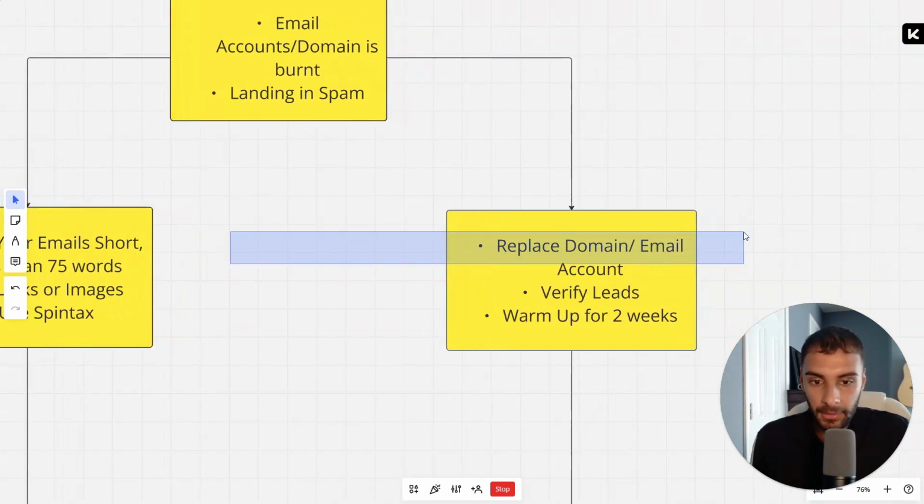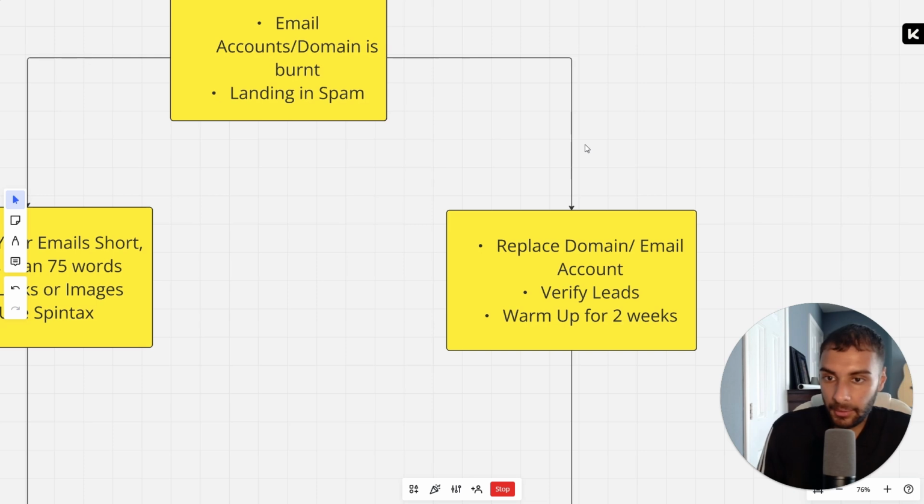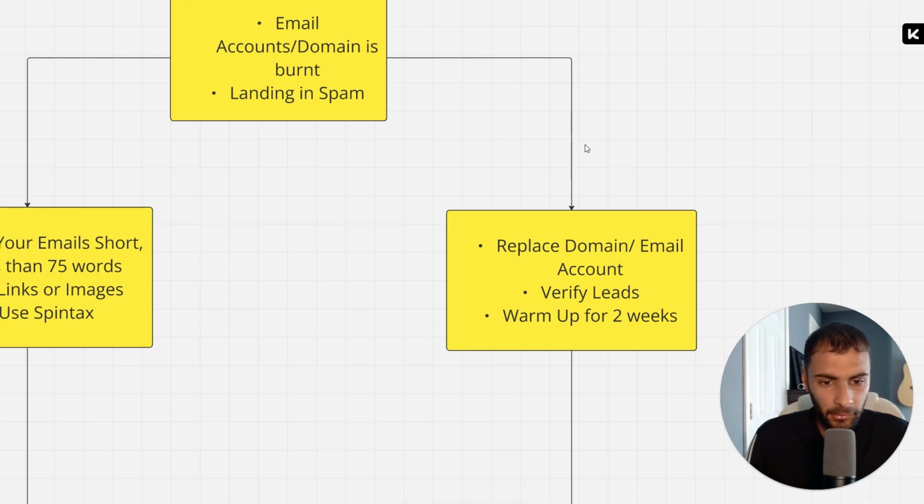The other thing, if your email account is having a less than 1% reply rate, is again, the easiest thing you could do here is just replace your domain and email account, because if you do it that way, it's a fresh account, it's a fresh domain, it hasn't sent out any emails, and you'll be totally fine. I've already spoken on that, so I'm not gonna harp on this for too much longer, but that's the easiest way to fix all this.